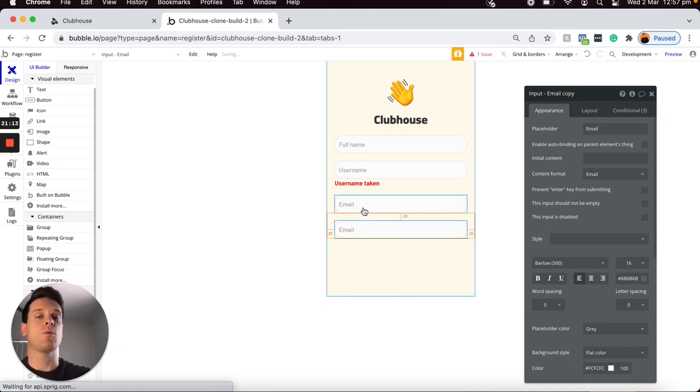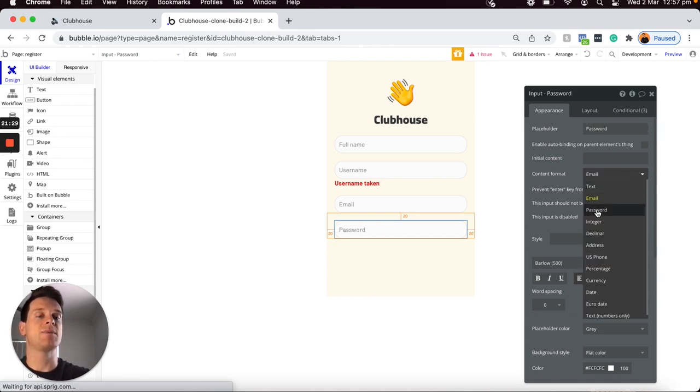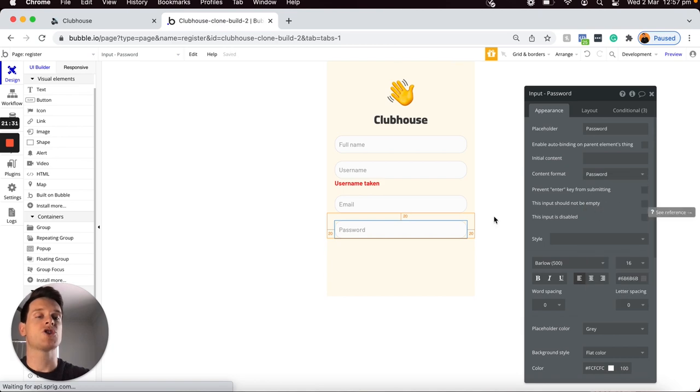And then I'm going to make one last copy of this input element. I'm going to update the name of this one to be called input password. I, of course, will update the placeholder text to display the word password. And then for the content format of this input field, I'll have this be a password, which just hides all of the characters in it by default, which you'll see in a moment. And that's all of the input fields that I would like to add onto my page.